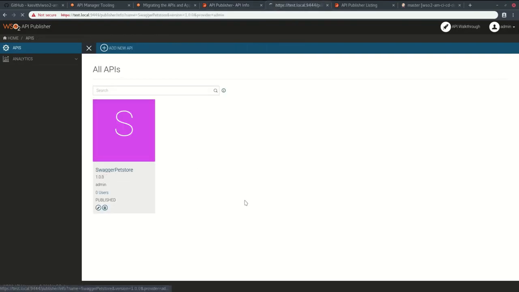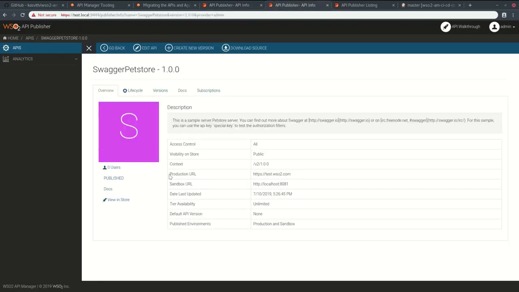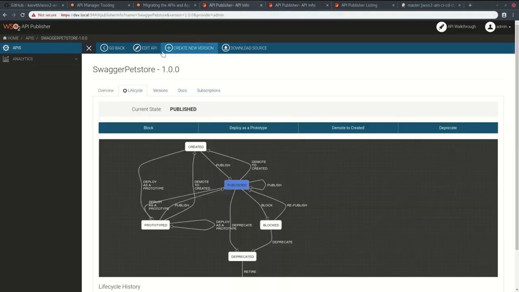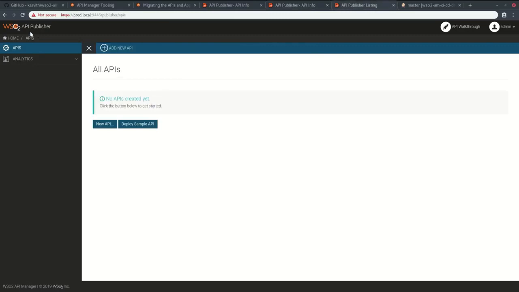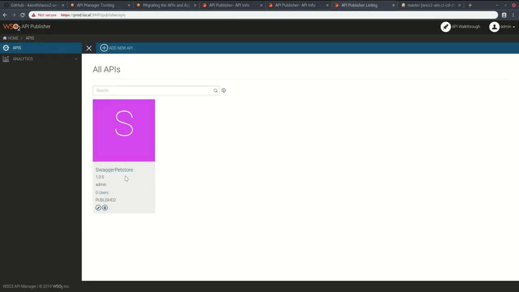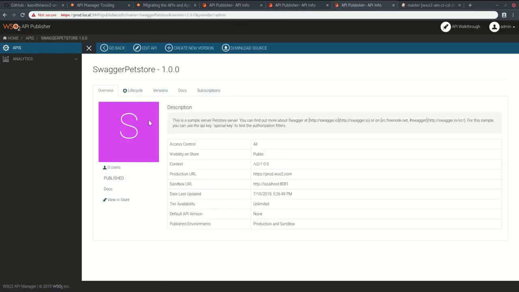And if we take a look at the production URL, you can see it is changed from dev.wso2.com to test.wso2.com. Also in the production environment, you can see the API is also published, and it has a different production URL. It is prod.wso2.com.